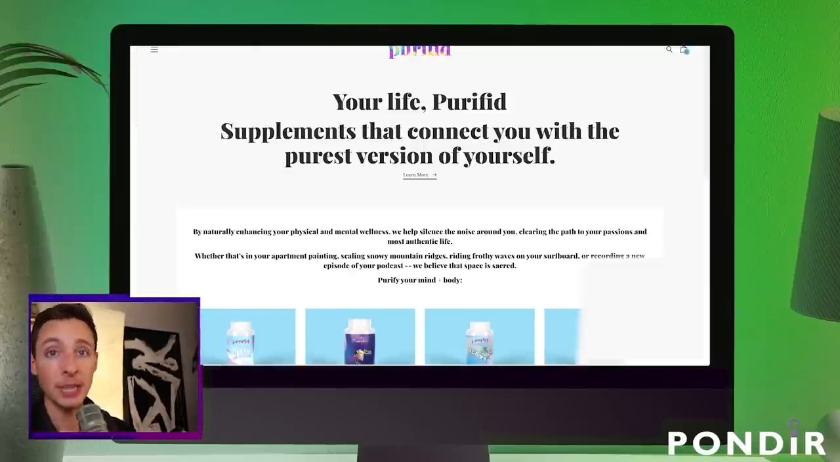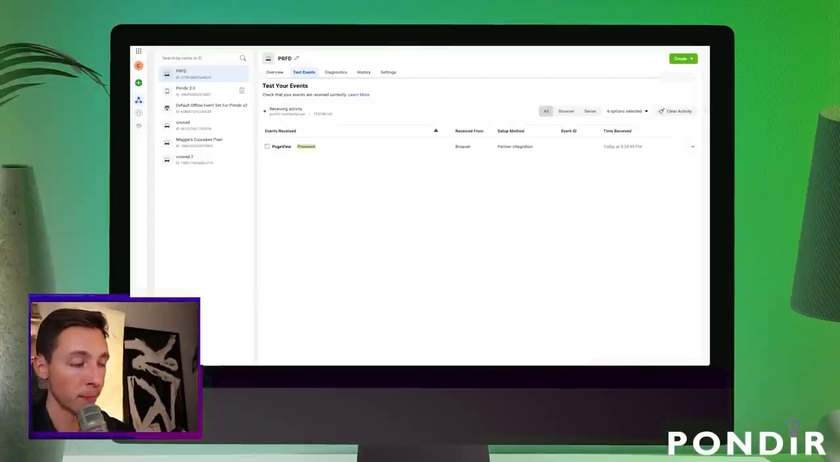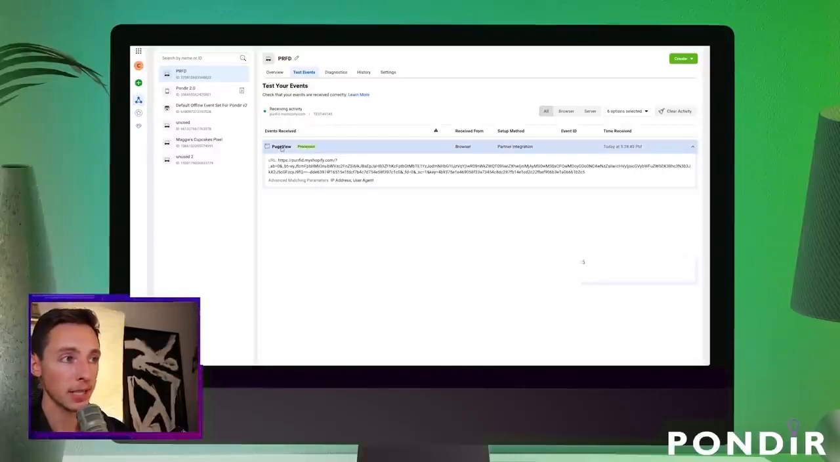Okay, so I figured out the password, and this is my unfinished version of my website. So this is still a work in progress, but I entered in the URL, it loaded, and now let's go back to the test events and see if my pixel is working. So when we go back, check that out. There we go. Now it shows a page view was processed.